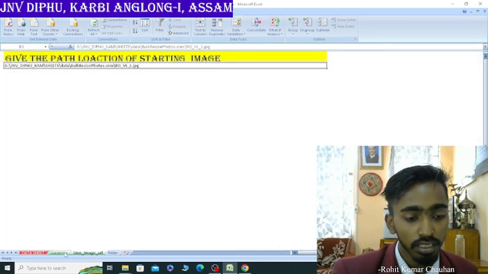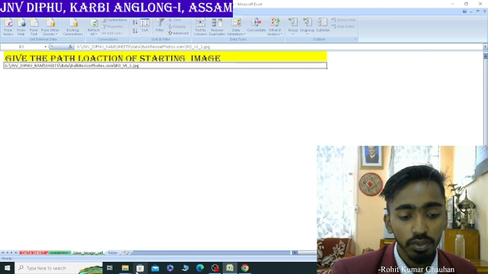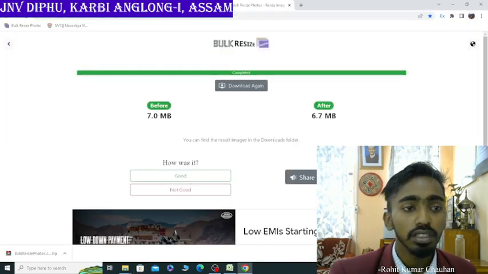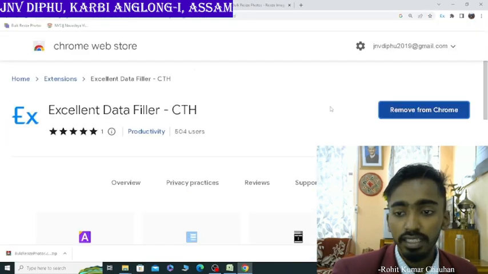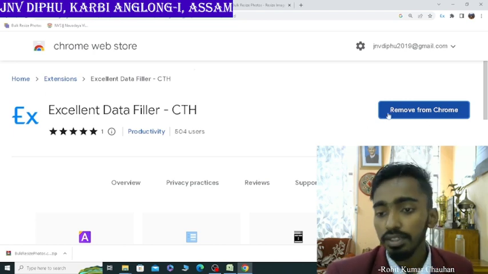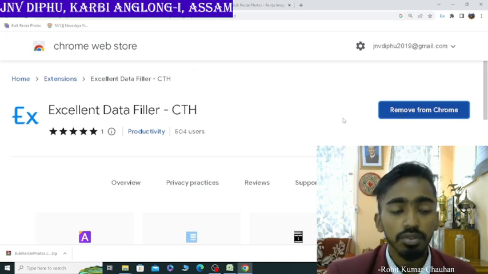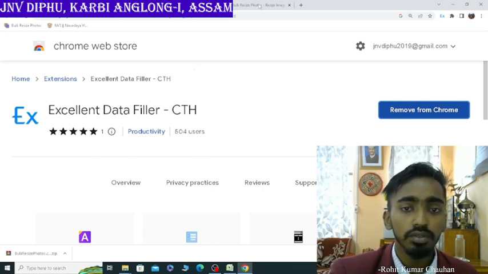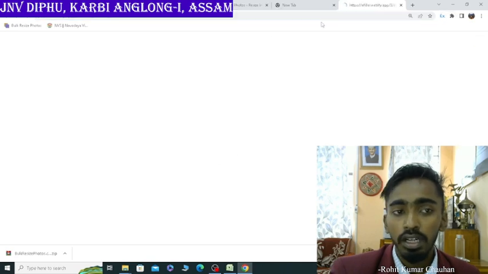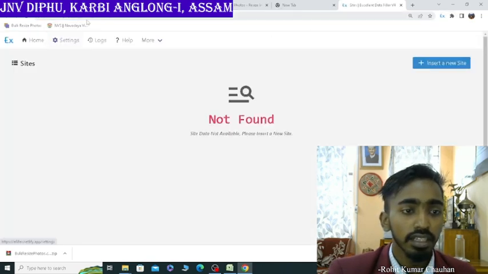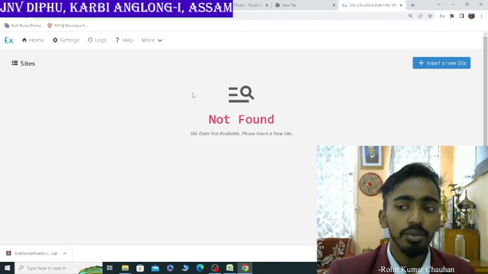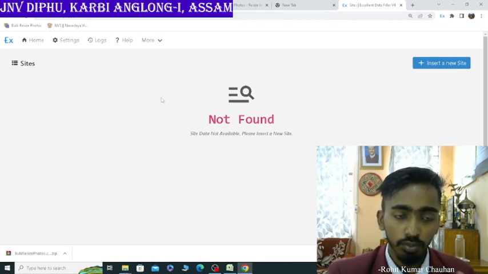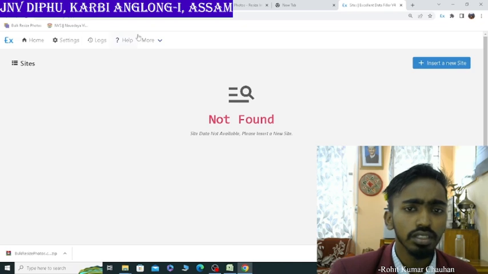After adding the give image URL, simply go to Chrome and add an extension, that is Excellent Data Filler. Here I have added it, so it is showing remove from Chrome. When you are new, it will show add to Chrome. When you add this extension to Chrome, it will open a page, that is this site. Here I have logged in. This website will ask you to log in, so log in accordingly, you know very well.